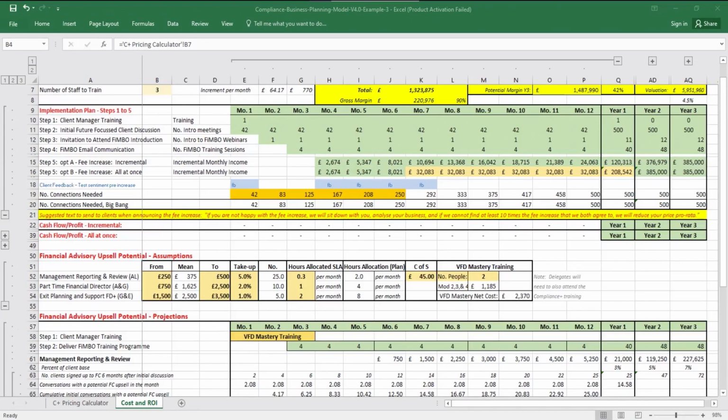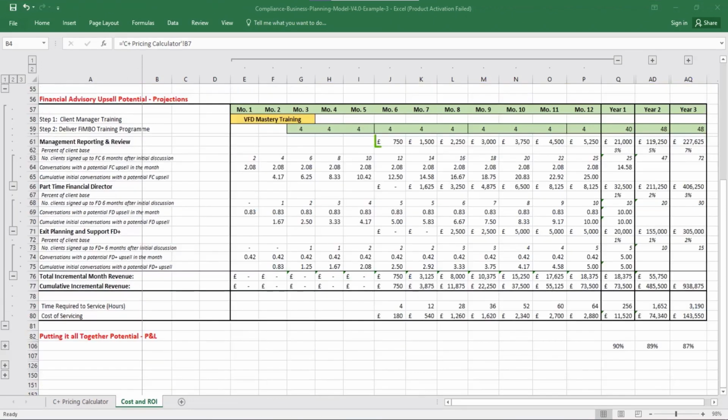However, they're going to go through a bit of a process, as they'll have that initial meeting here, then they'll go to the introductory session. They would then go through the actual FIMBO training itself over the course of months 3 through 5. And we're assuming here that the actual sale, and therefore the fee income that would be going through your books, doesn't actually happen until 6 months later.